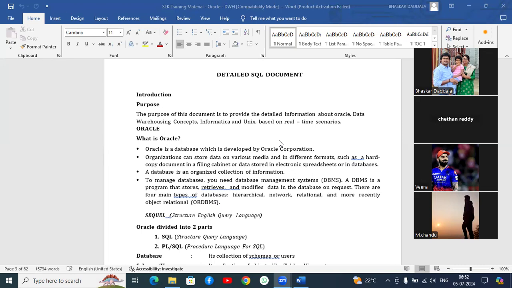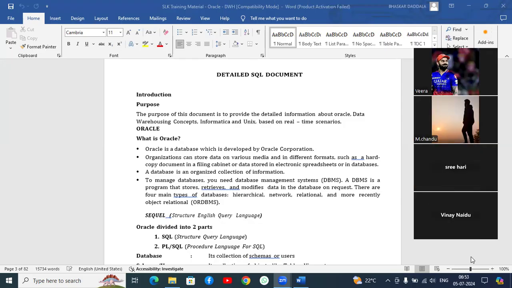Okay. So now you understood what a database is. Yes, sir. Yes. Sri Hari, Chandu, Vinay. Yes, sir. Understood, sir. Okay.